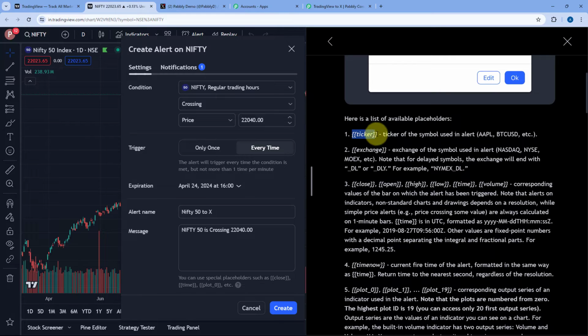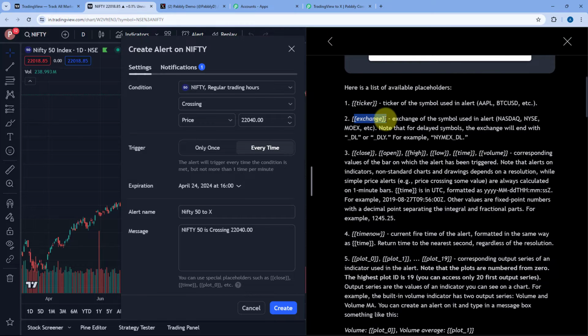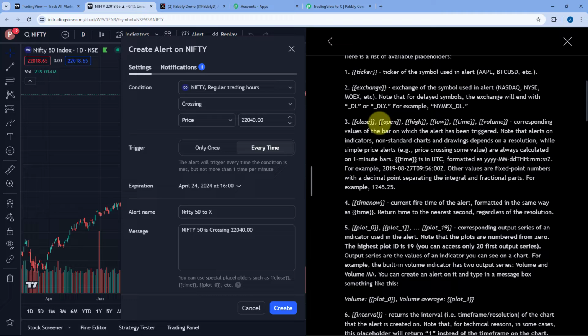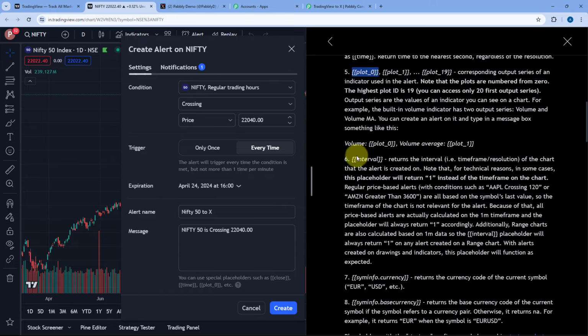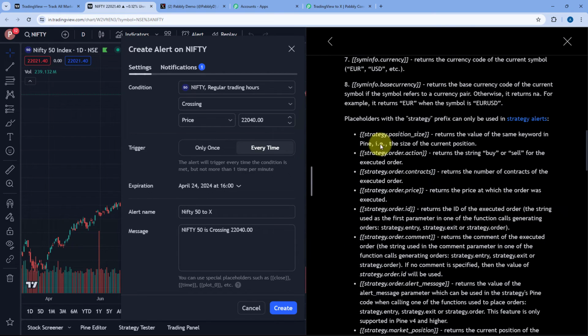And here you can see a list of all the placeholders which you can add in this section. So here we have the placeholder for ticker, then the placeholder for exchange, then for close, open, high, low. Then we have the placeholder for time as well. Then we have the placeholder of plot and also for interval. If you have created some kind of strategies, you can add the placeholder for the strategy prefix as well.